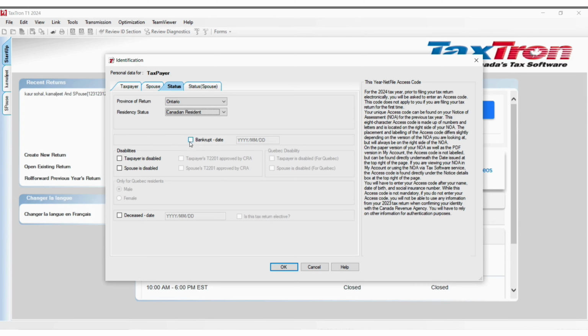Moving on, if you got bankrupt in the tax year, you can enter the date of bankruptcy in the section here. If you're disabled, check the box that says Taxpayer's T2201 approved by CRA. Or if your spouse is disabled, click on the bottom 2 boxes to get the disability credits. The next part is only for Quebec residents. Click on the appropriate option here. The last section is if you're preparing the return for a person who passed away in the tax year, you can enter the date of death here. Follow the same process under the Status Spouse tab.